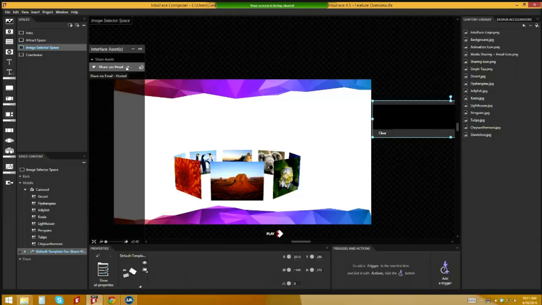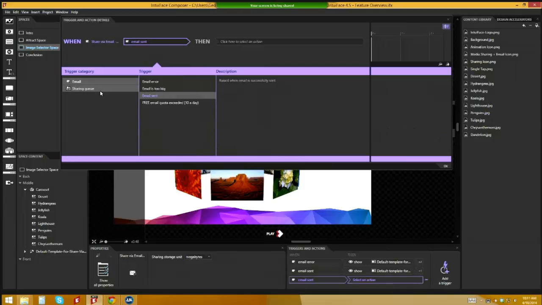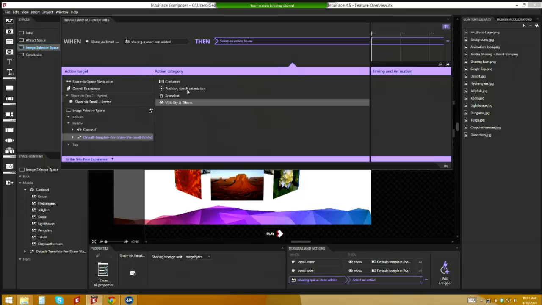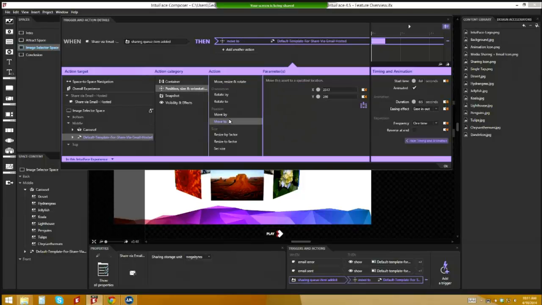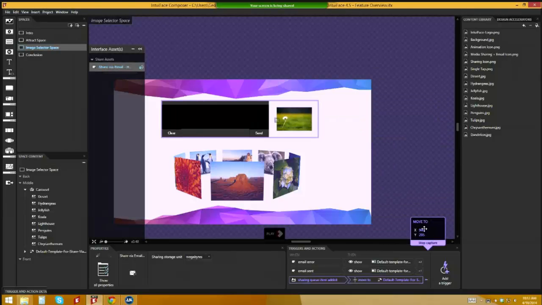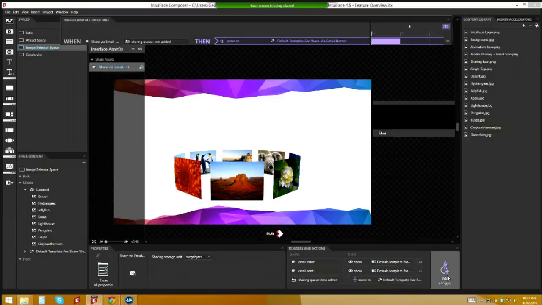The queue is associated with the interface asset itself, so I'm going to select the interface asset and open up the Triggers and Actions panel, selecting the Sharing Queue Item Added trigger. When an item is added to the sharing queue, then I want to move the queue into the space. And you've seen me do this already. I click this little button, I drag this in, click the Stop Capture button in the bottom right, and there we are. I'll increase the duration by a little bit. It'll take 1 second. Great.